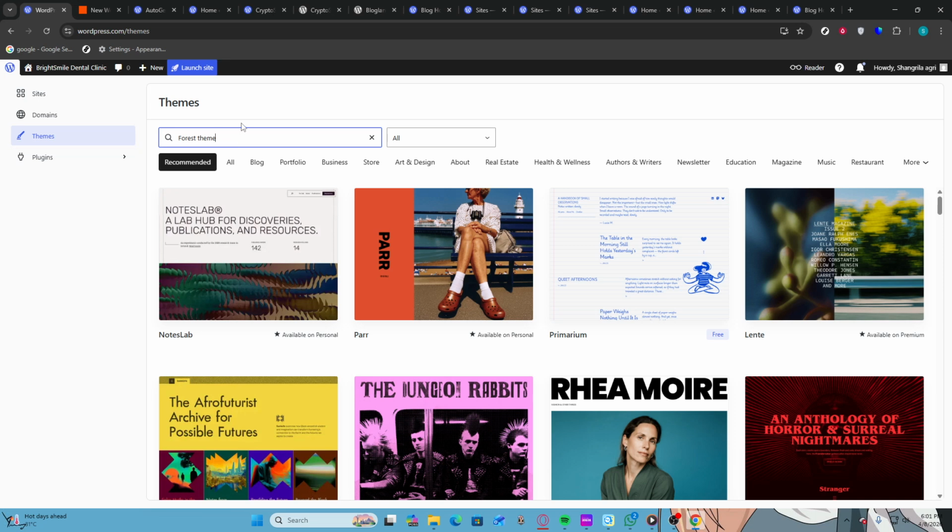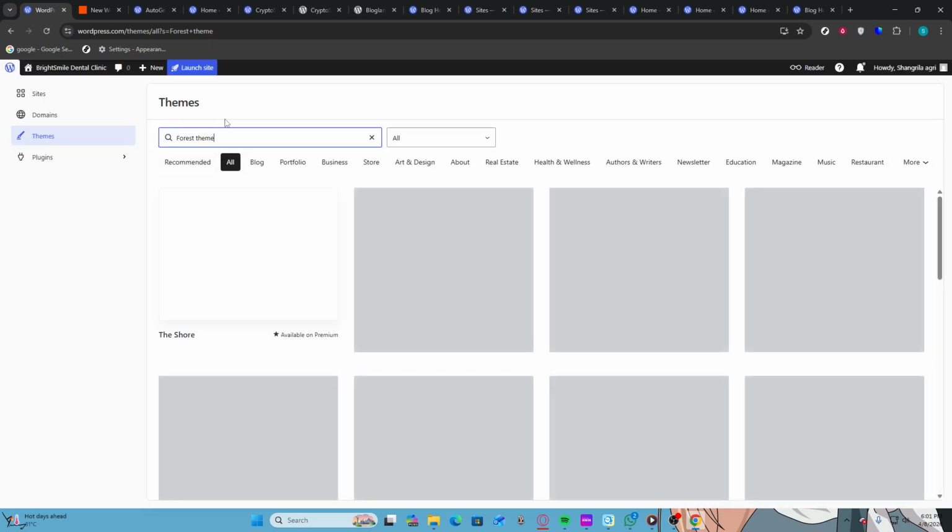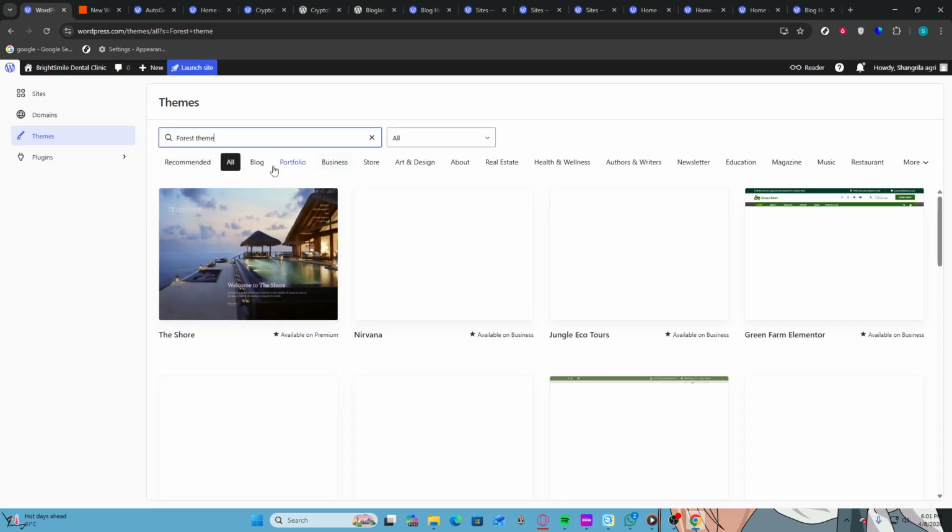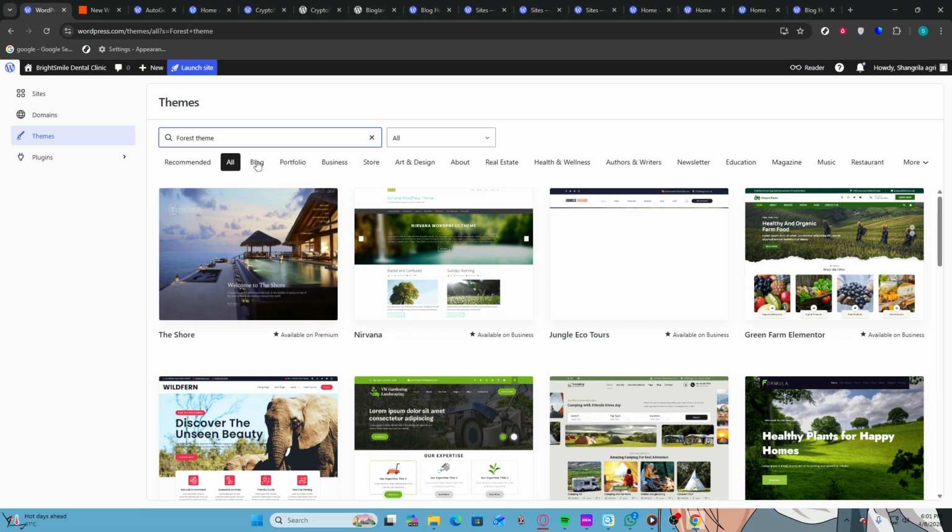After that, find the search bar at the top of the themes page. Click on this search bar to activate it, allowing you to enter specific terms. Type in forest theme to search for the theme you are interested in installing. As you type, suggestions may appear, but ensure you include the word forest for accurate results.